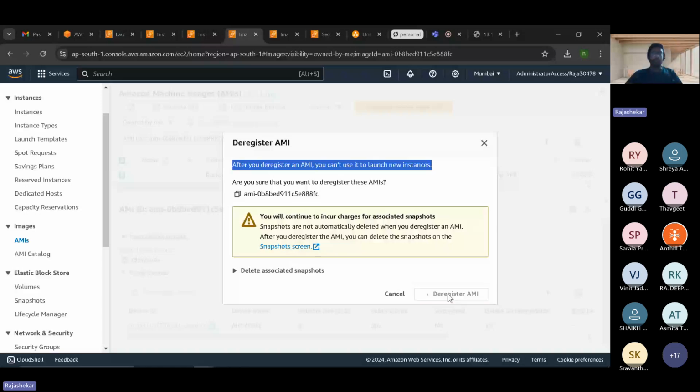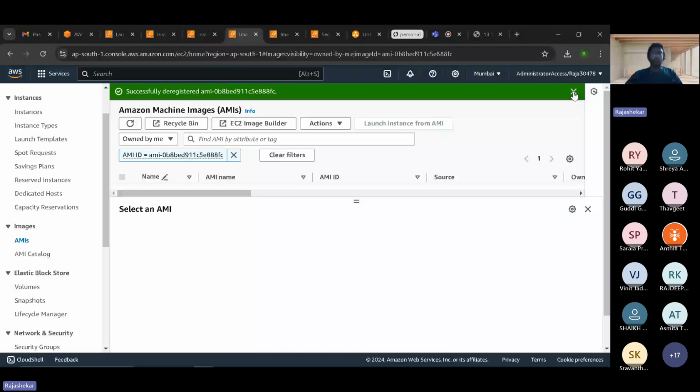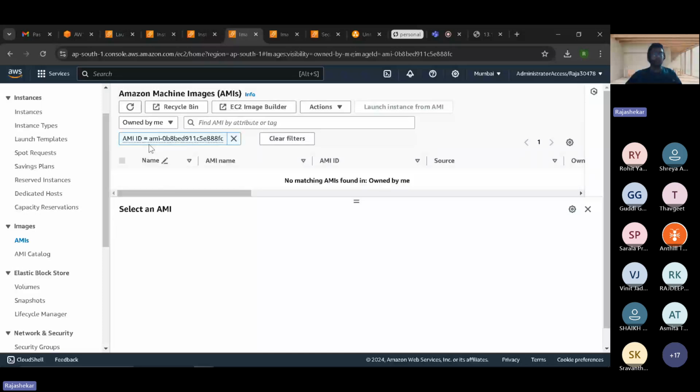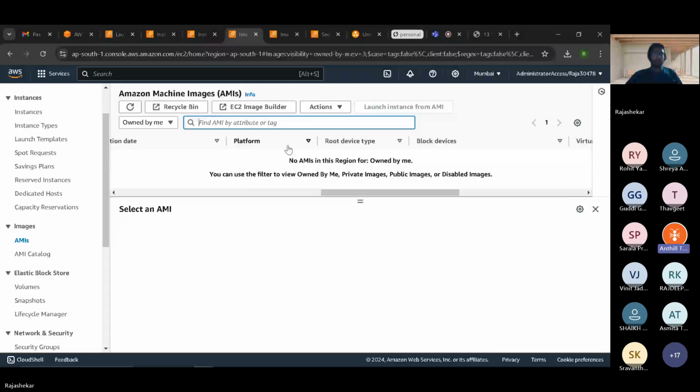See, now it is gone. Whatever AMI ID was there, 888FC, that is gone. Okay. So guys, any doubts in this? Rashikar asks: delete the snapshot also. Yeah, it will go with the AMI as well. Don't worry.